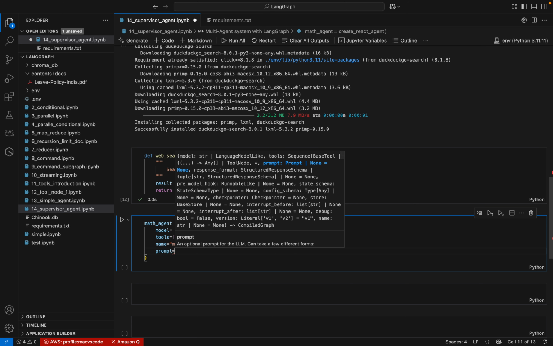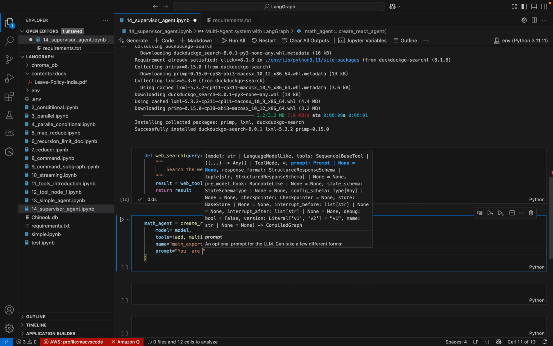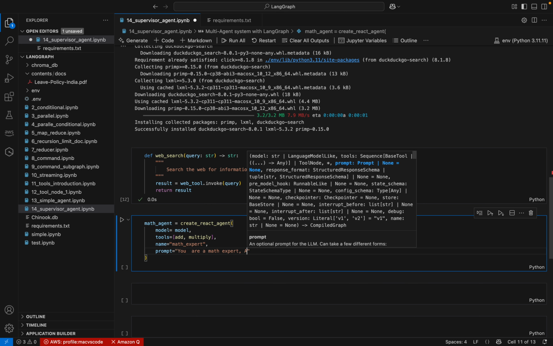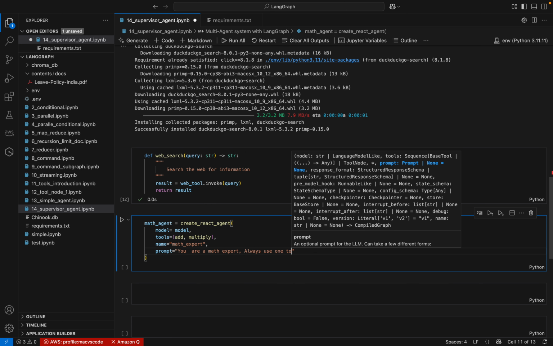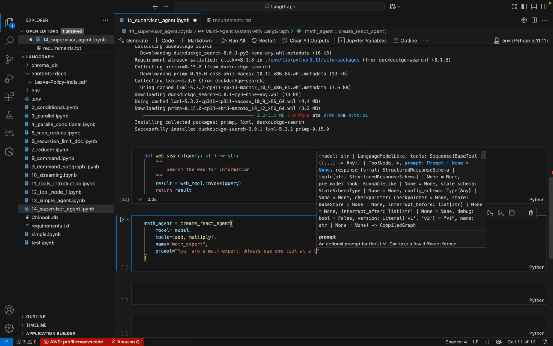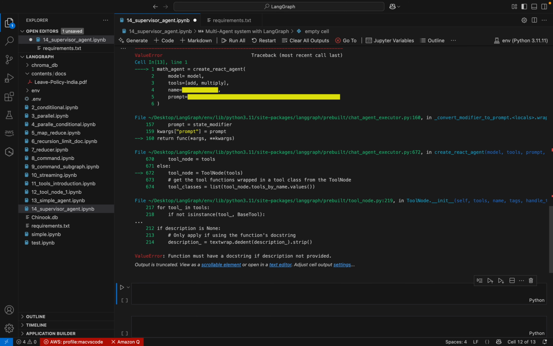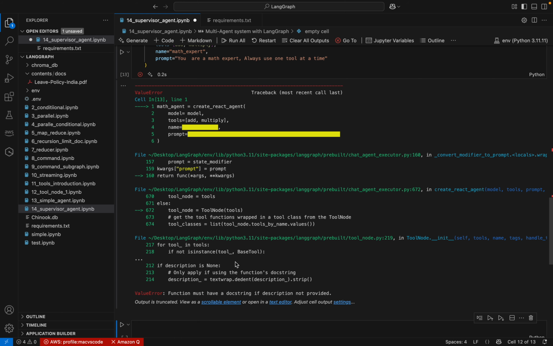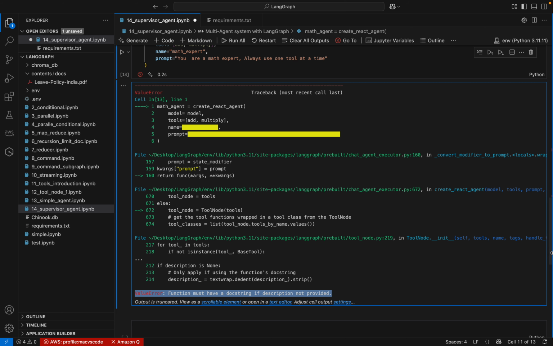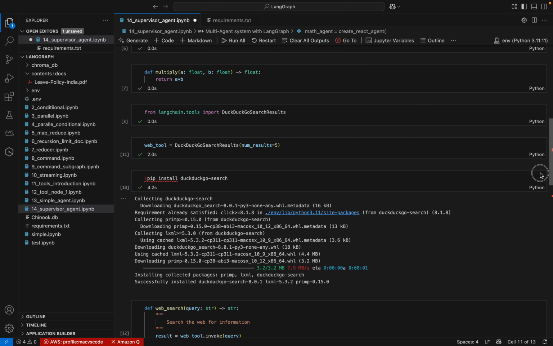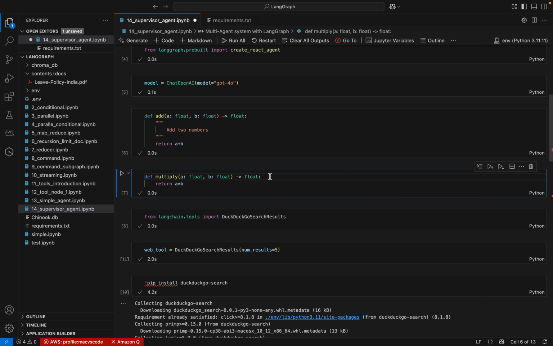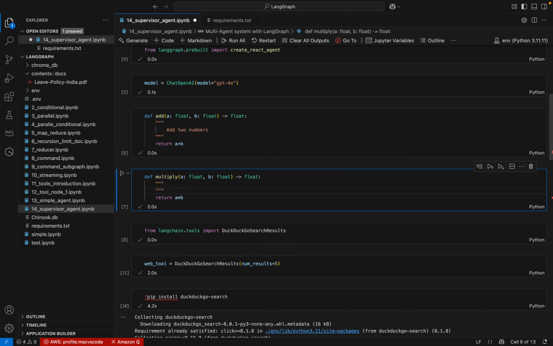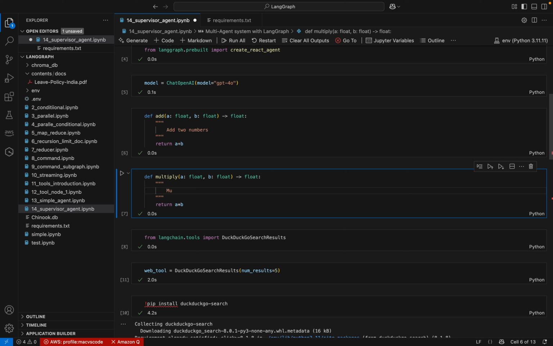I can give a prompt. I can say that you are a math expert, right? Always use one tool at a time. Okay. So I try to execute that. Now we are getting an error. Okay. So here it says function must have a doc string if description is not provided. So this error is because we intentionally didn't provide any doc string for multiply, right? So that's why we are getting this error. So let me add this. I can say multiply two numbers.